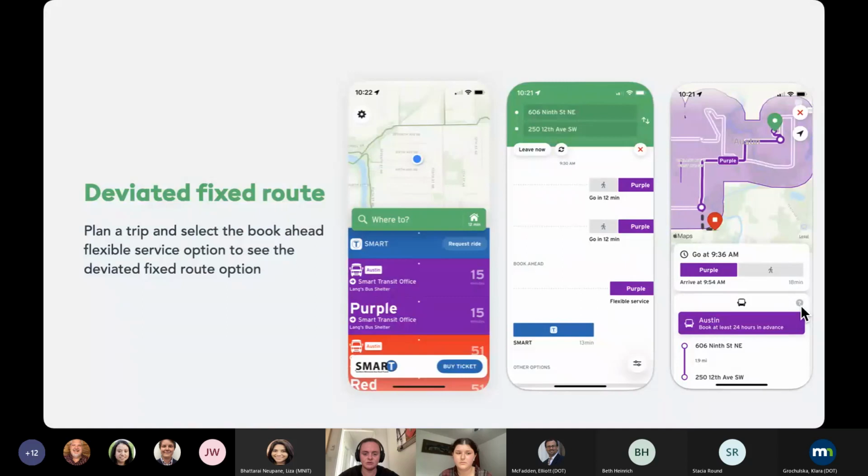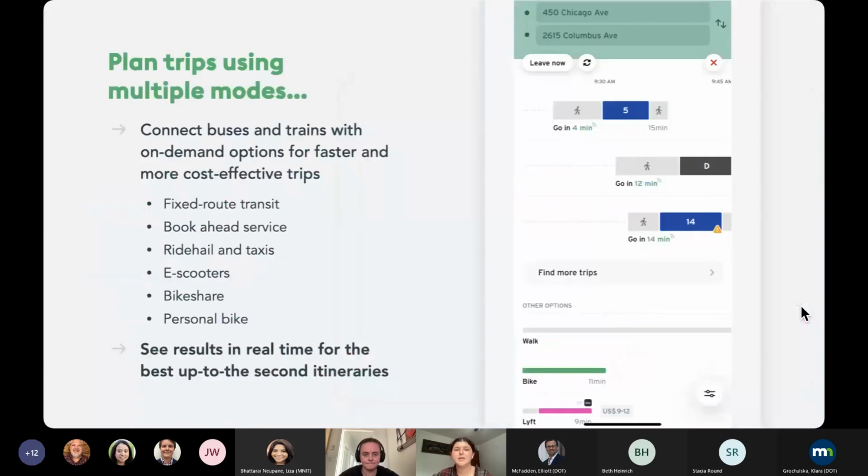And I will send it back to you, Kara, to continue to talk about functionality of the app. So we talked a little bit about the trip planner in the context of the specific deviated fixed route, but the trip planner is also used for regular transit as well. So you can plan your trip just by searching your destination on the main screen of the app, and we will automatically plan you a trip there.